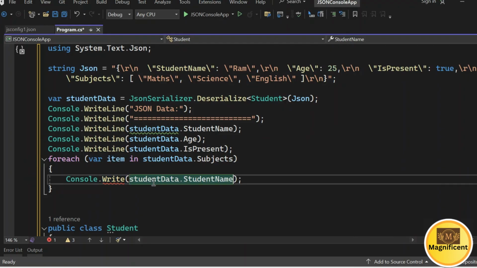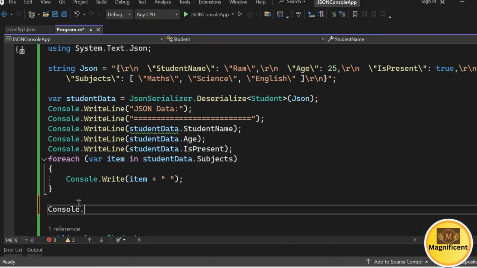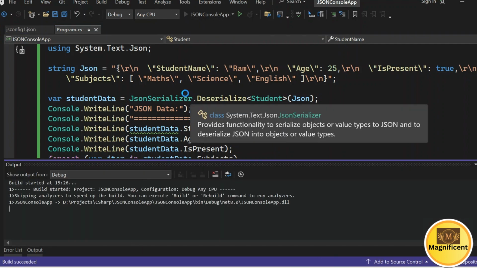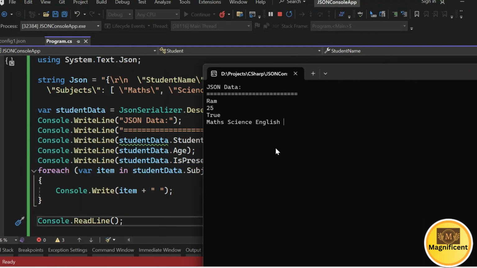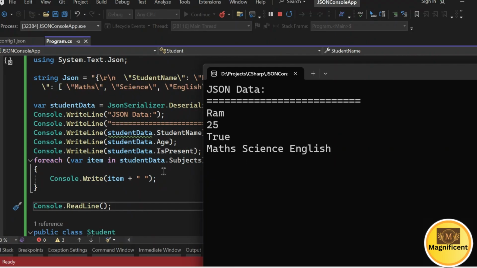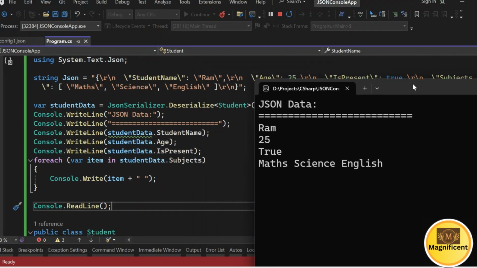So here I have this student data, and these subjects will be put as an item, plus a space, separated by this space. And to stop the console, Console.ReadLine, I'll put this, so we'll get a clean output here. Now run this to see the contents. So you can see how the content is visible here. All the values from the JSON got available in the C# type: student name, age, is present in class, and these are the subjects.